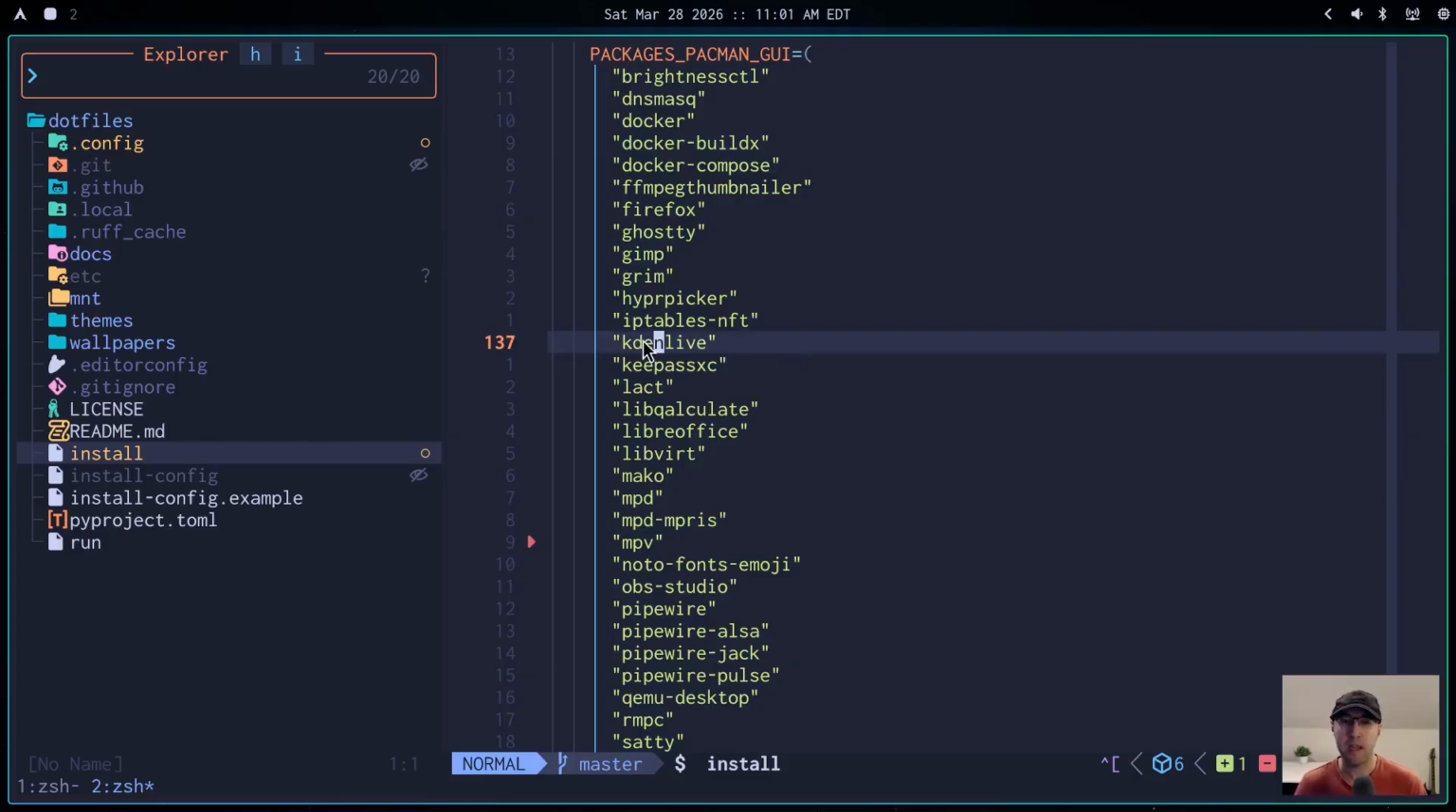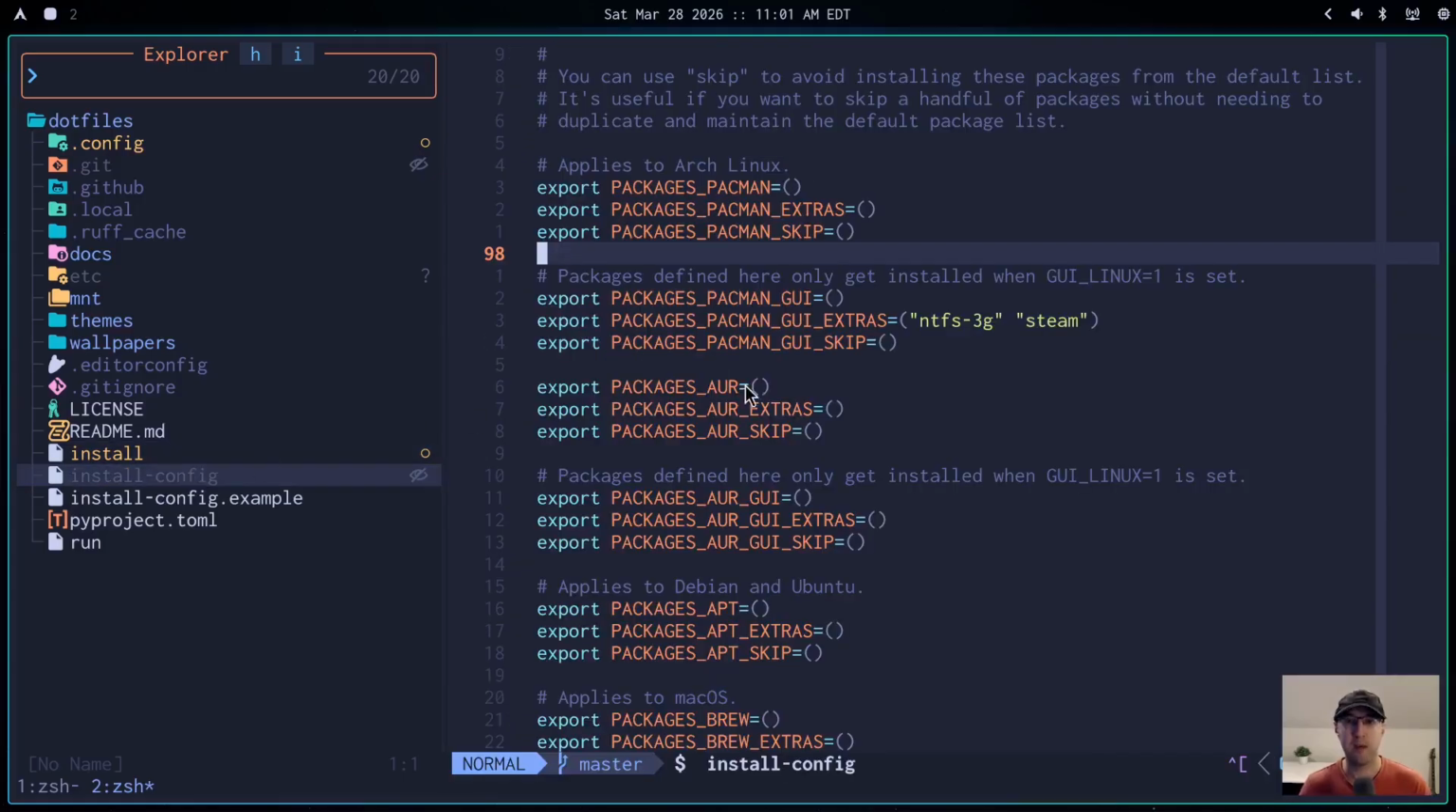So maybe you don't want Kdenlive installed. It would be really annoying if you had to go into that install config file, grab this entire list of every single package, and then just remove Kdenlive from the list. So instead, maybe a month ago, whenever it was, I added this idea of creating a skip list.